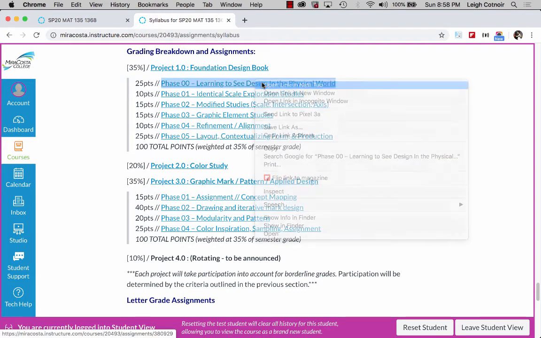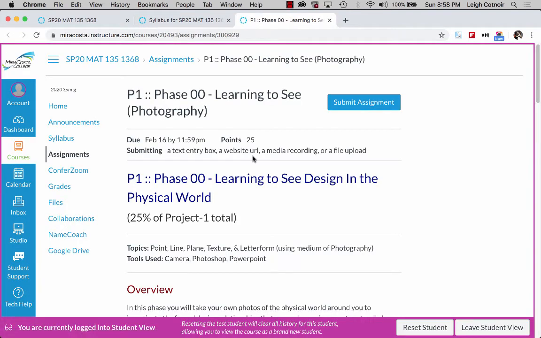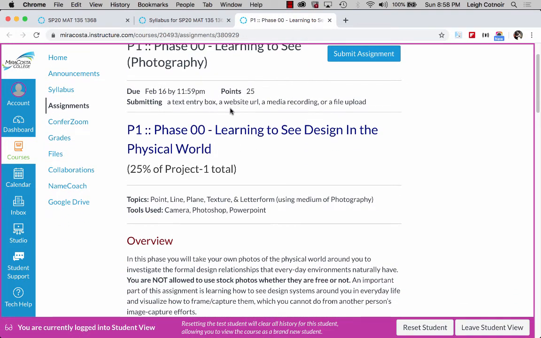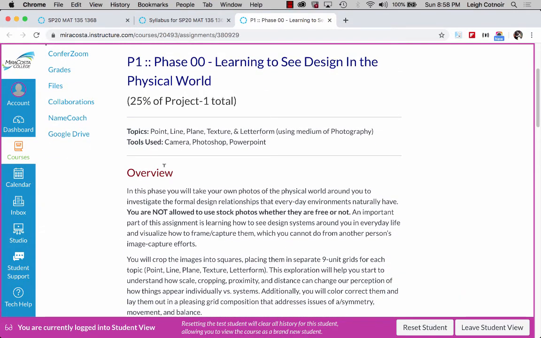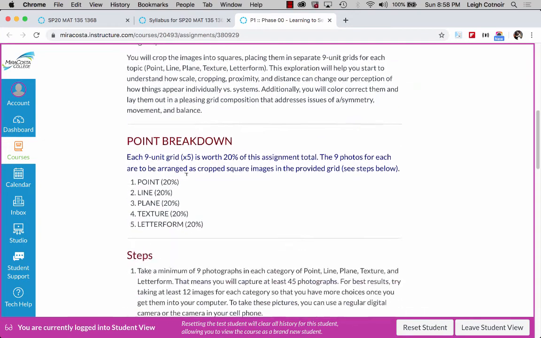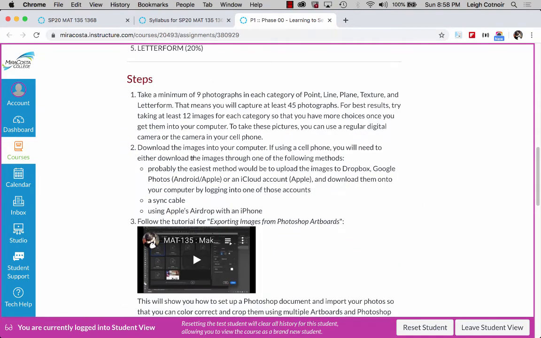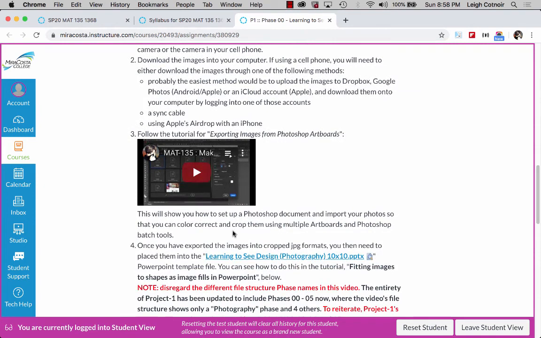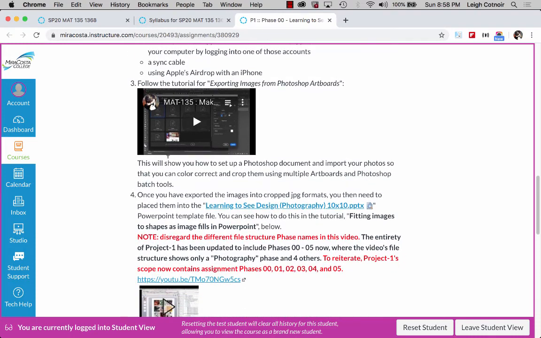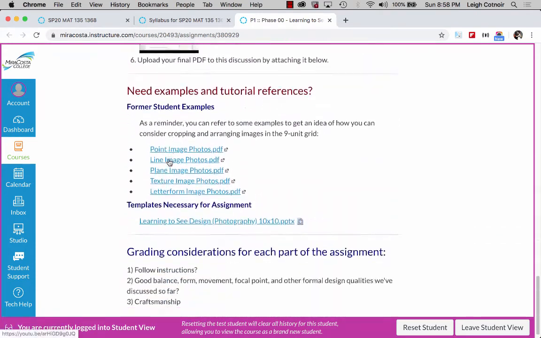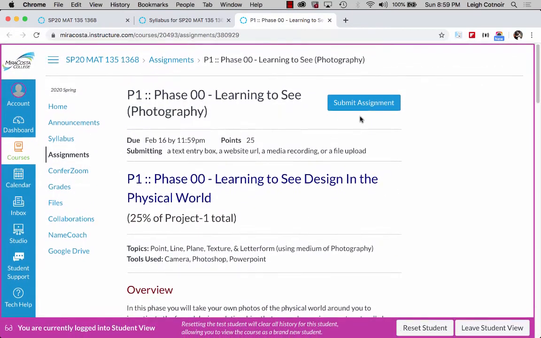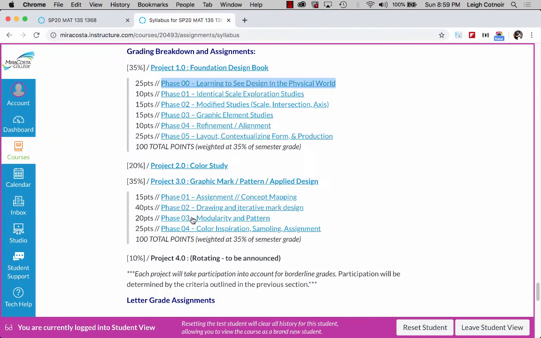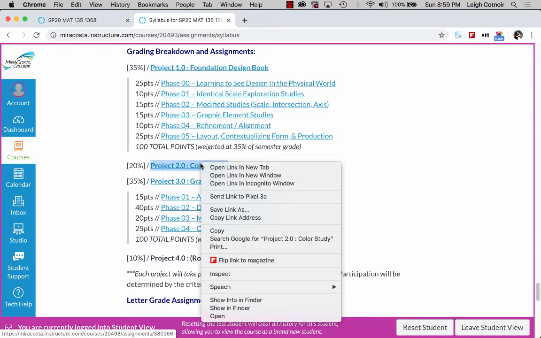So for instance, if I click on this one, it'll take me to the assignment page and you'll see that it's got a due date, tells you what the grading assessment is, and it gives you an overview, point breakdown, and the steps. I give you tutorials, and I'll put them in embedded and contextualized within the assignment if they're tutorials that you need. And so you can see there's a few. And then I talk about the grading, and this is the same page where you would submit your final work, okay?